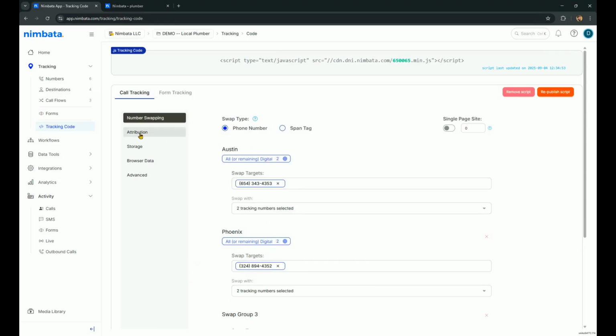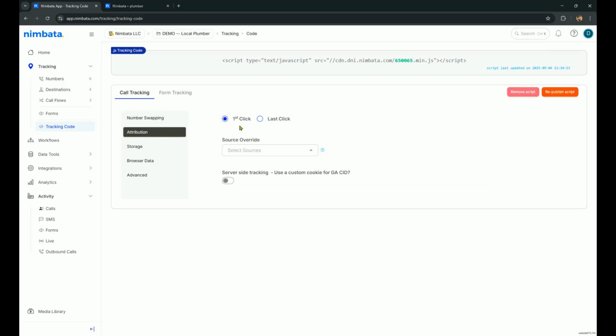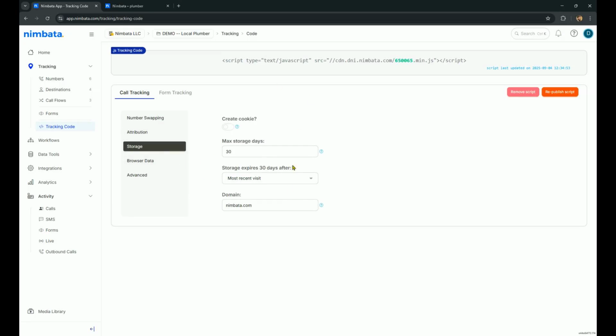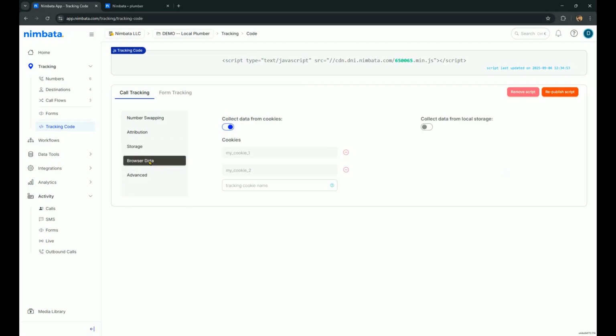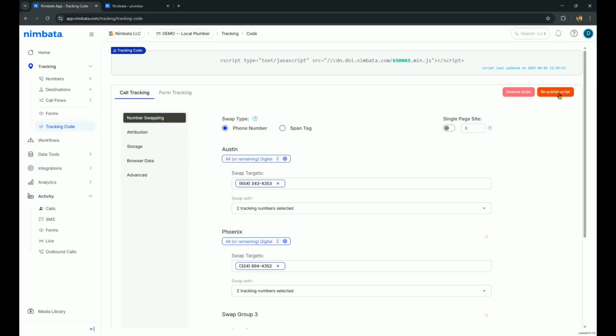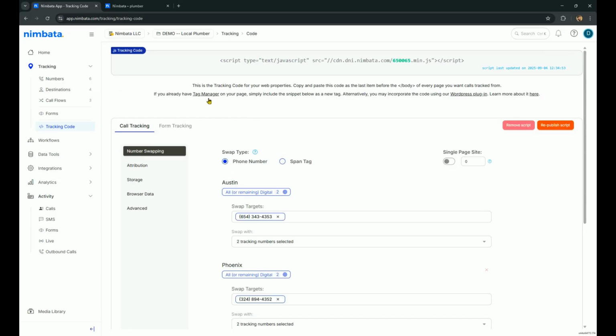And a couple of more options here. Ability to choose between first click or last click attribution. If I'm running server-side tracking, I can enable this. I can use custom cookies, tell how many days you want the cookie to last, and then more advanced options depending on how you want the script to behave. But essentially, once you're done, you click on Publish Script, and then you include this line of code either through Tag Manager or through WordPress or directly in your website's code.